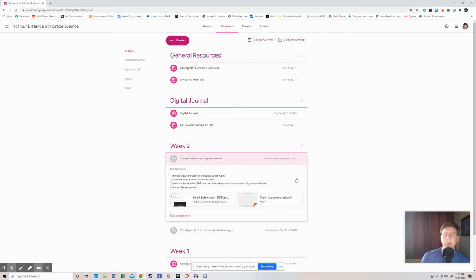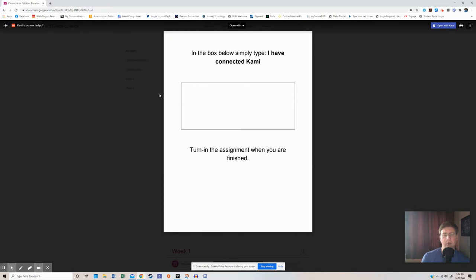So normally, once we have Cami connected, we're going to click on the document we want to edit. It'll open a window like this, and we will select annotate with Cami. Right now, you don't have that option. So here's what we need to do. You're still going to select open with, but you're now going down to connect more apps.